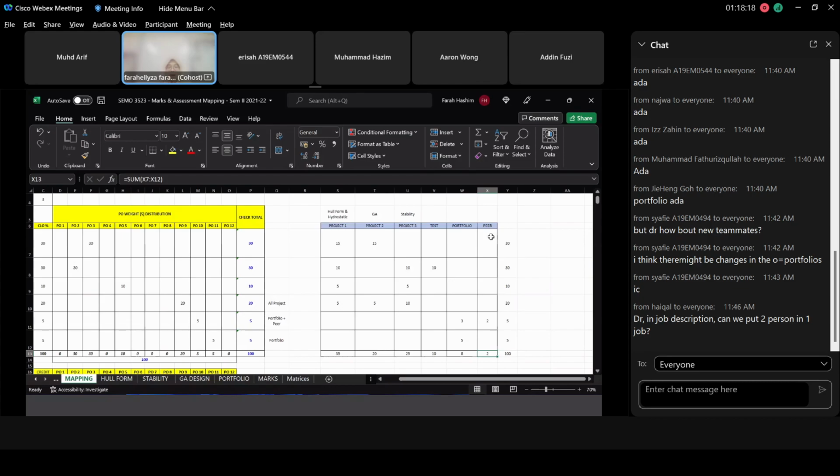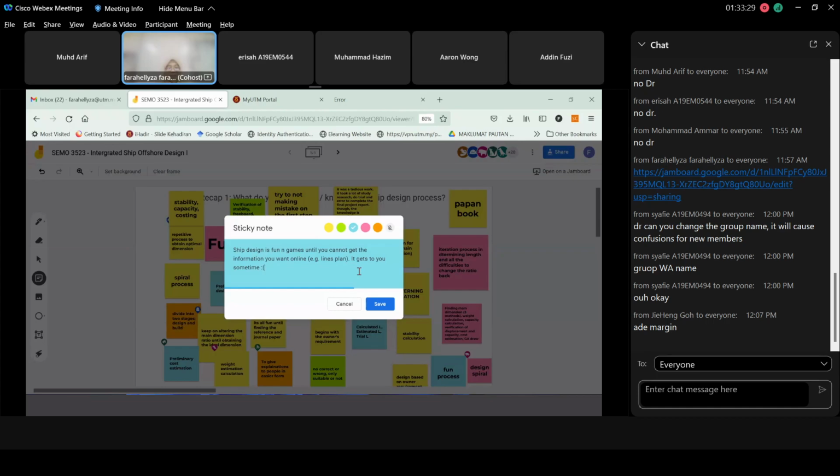Is this 30, 33, 10, 20? It's about 33. Maybe some of you put 2 responses, but it's okay. What do you remember about Papan books? Okay, what is this? I think this is: new ship design is fun and games until you cannot get the information you want online. It gets to you sometimes.